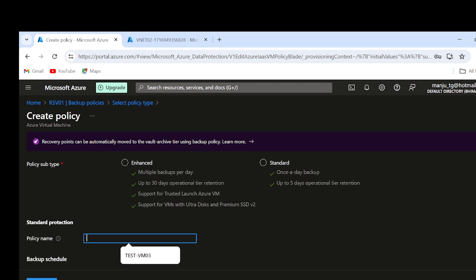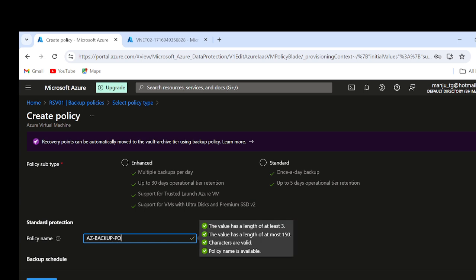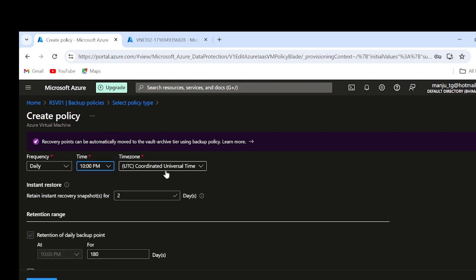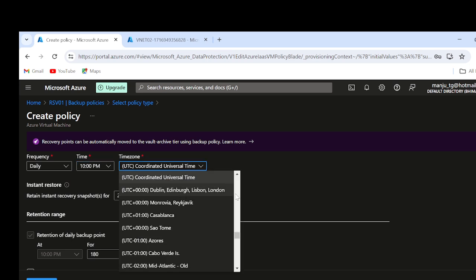It is asking to create a name. Azure Backup policy 01. Backup schedule it is asking. Daily, what time you want to take the backup? It is asking 9 p.m. I will keep 10 p.m. What timing? UTC timing, or you want to keep it in IST? You can just go plus 5:30 and select. I am putting our Indian timings.